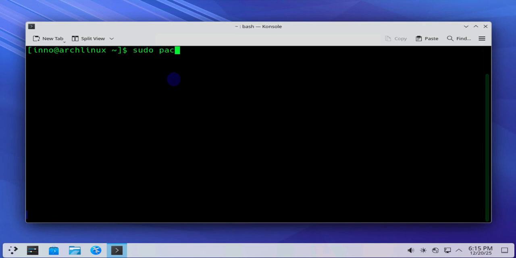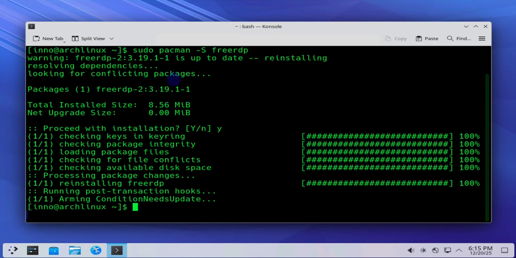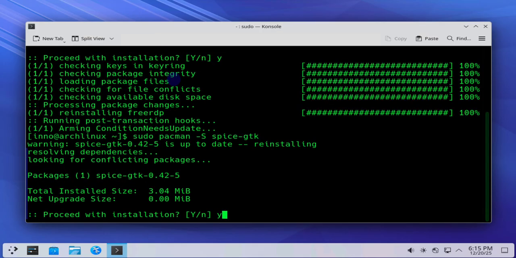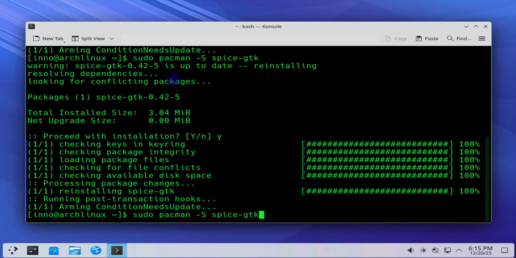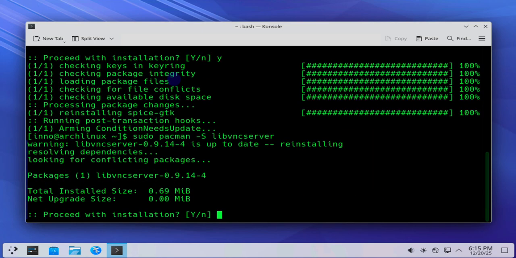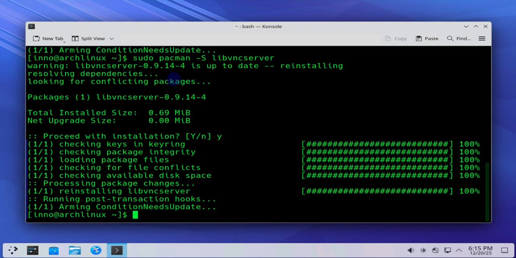Next we'll look at the command to install the RDP plugin. It's sudo pacman -S freerdp. Y for yes, and then we'll install another plugin here, spice-gtk, and then we'll do one for VNC, libvncserver. Yes, and that's it.